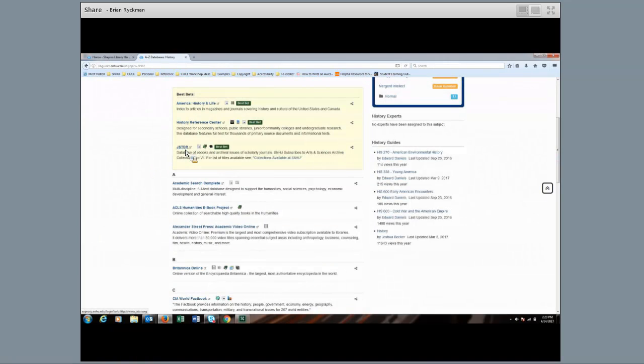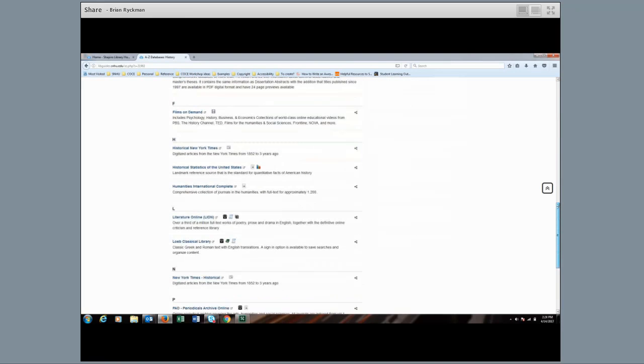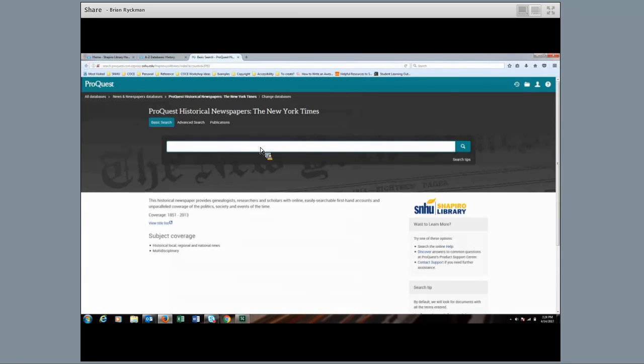JSTOR is a great database because it does have quite a bit of history in it. By that I mean you can find some publications that go back into the 1800s. So again, if we're searching for something like the Civil War, we could search in that database for Abraham Lincoln and find mention of him in newspapers and articles and things like that. If we scroll down a little bit more, I want to point out that we have the Historical New York Times. So let's go ahead and open up that database and we can do a little bit of search in there.